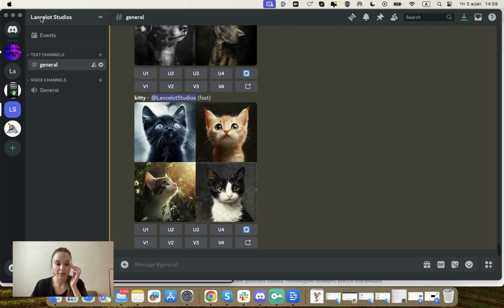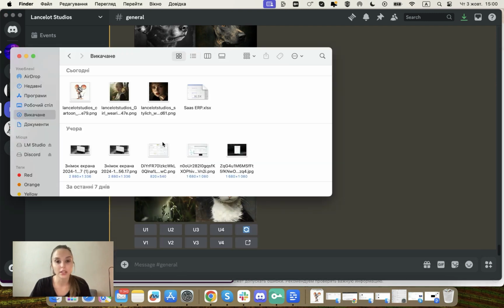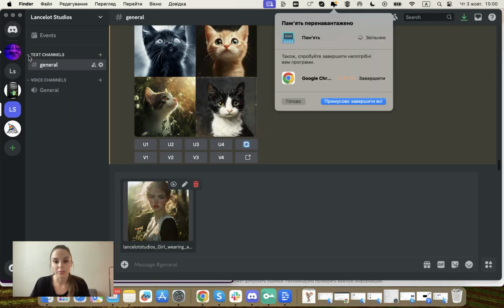So let's try it. First of all, we need an image to use as a reference. I created it with MidJourney as well. And to do that, we can easily drag and drop an image here, and send it to MidJourney by pressing enter.